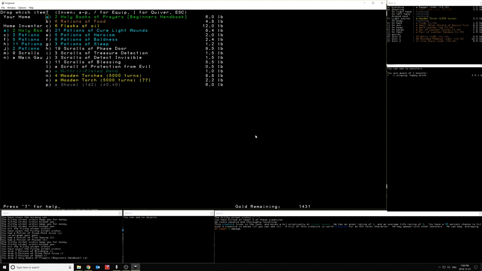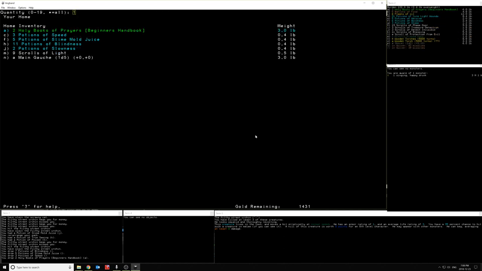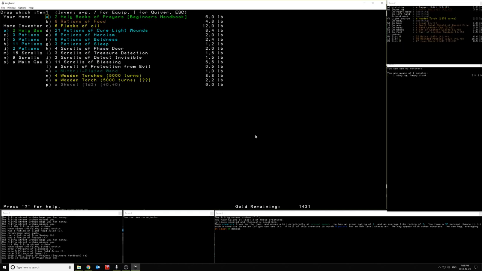Flasks of oil we could actually throw at monsters. You can light them and throw them as a bomb, so maybe we'll keep that for now. We certainly don't need 19 scrolls of phase door. Let's drop H, and let's drop 10 of them. No, let's drop 15 of them. We'll keep 4 on hand.